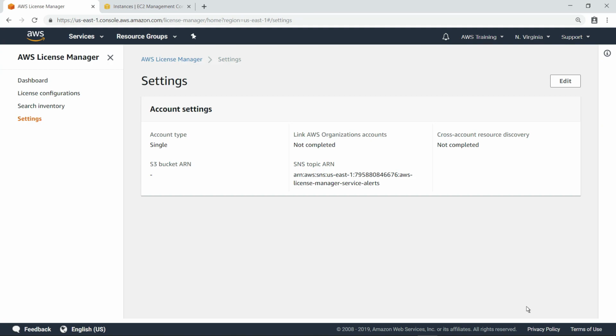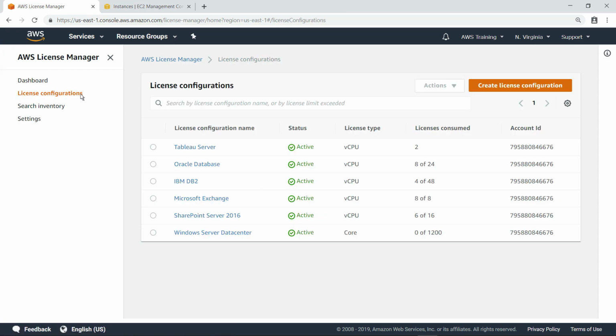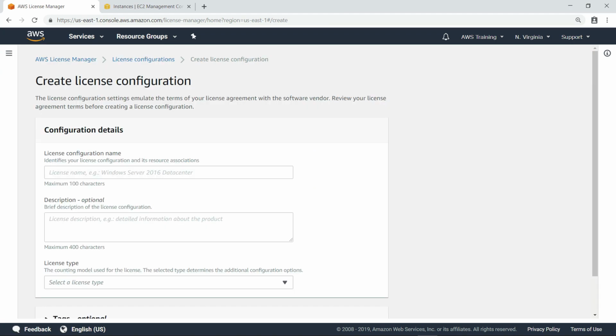Now let's return to the License Configuration screen and see how to create a new license configuration. For this example, we'll add a configuration for Microsoft SQL Server. The settings you put in here should match the terms of your license agreement with the software vendor. Be sure to review your license agreement terms before creating a license configuration.